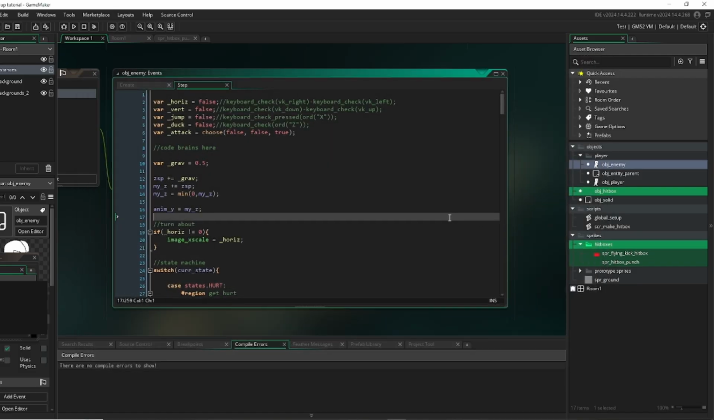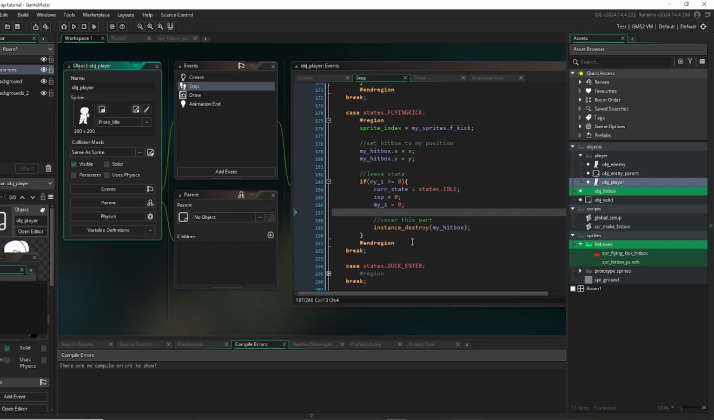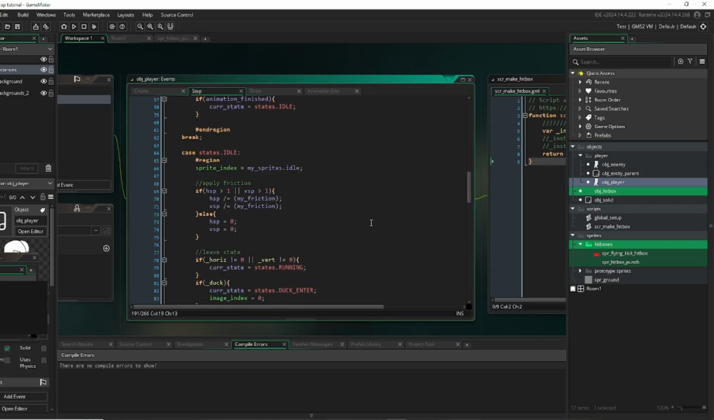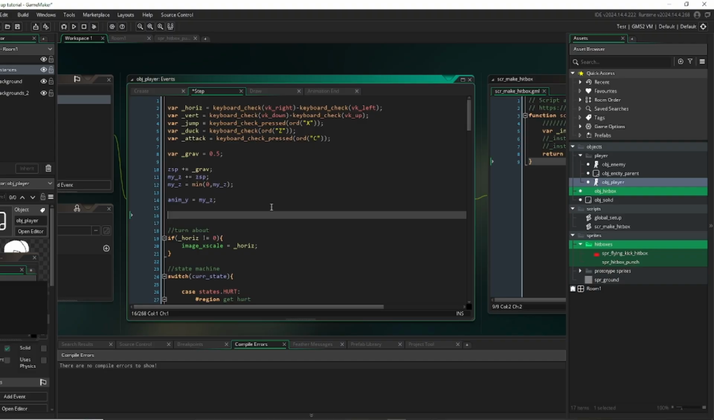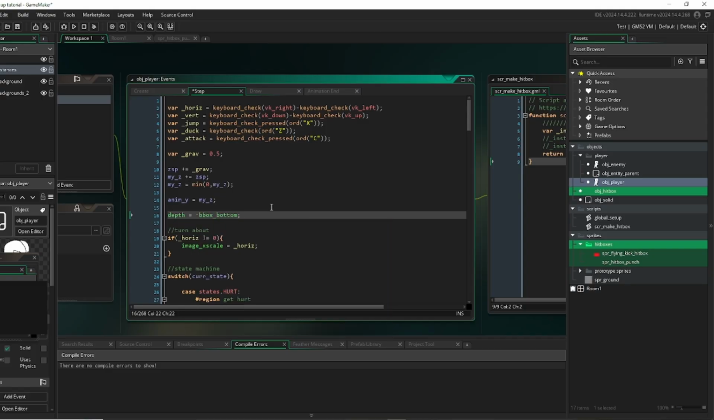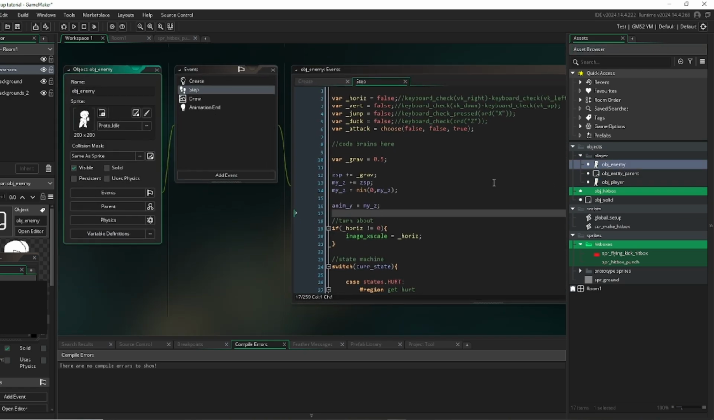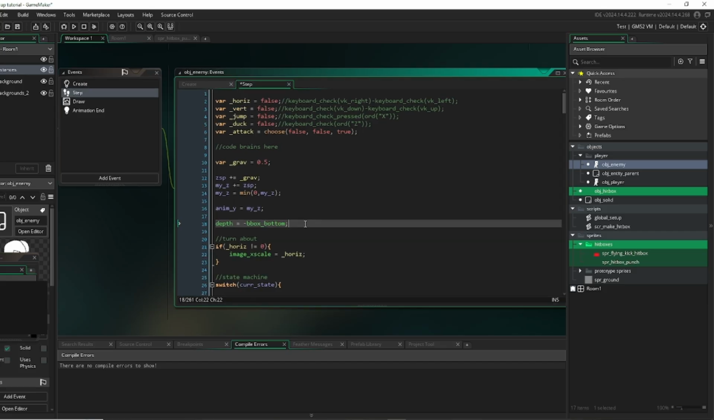So what we're going to do is go into our player. We're going to add a line of code. We can add it here at the top. That says my depth is equal to negative bbox_bottom. And then we're going to go into the enemy and add this same line. Depth is equal to negative bbox_bottom.